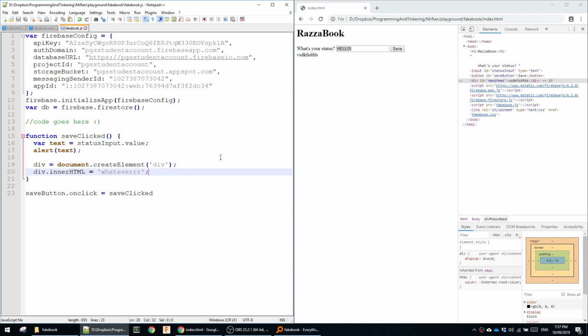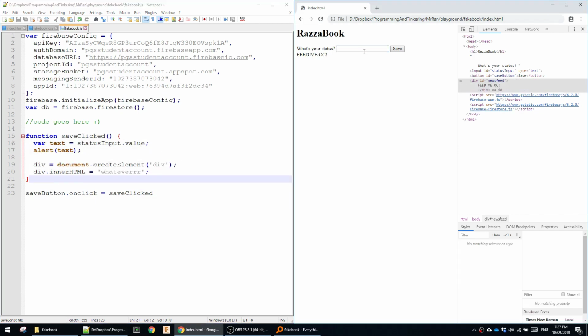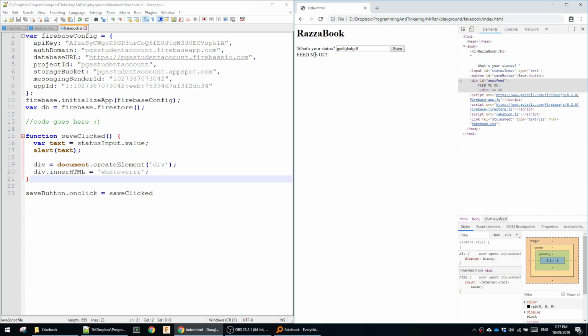And this won't work. I get a lot of complaints when I do something and then it doesn't work. People are like, what? As a heads up, this will not work. If I refresh and go gibberish, where's my div? Where is my div? I want my div, but my div is not there.